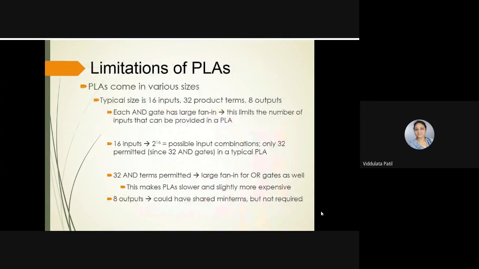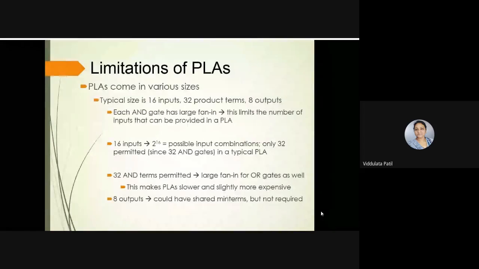Now, what is the limitation of this PLA? Earlier we have not discussed this point. So today we are going to see what the limitations of programmable logic arrays are. One is that programmable logic arrays come in various sizes, depending on the inputs as well as outputs.